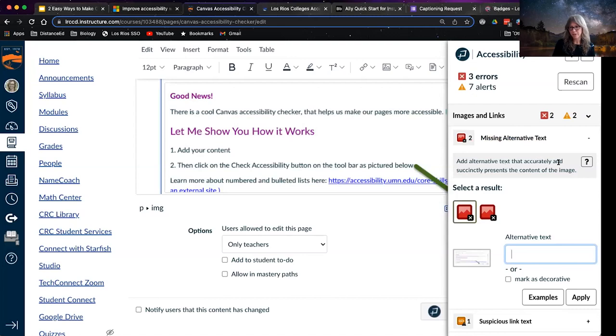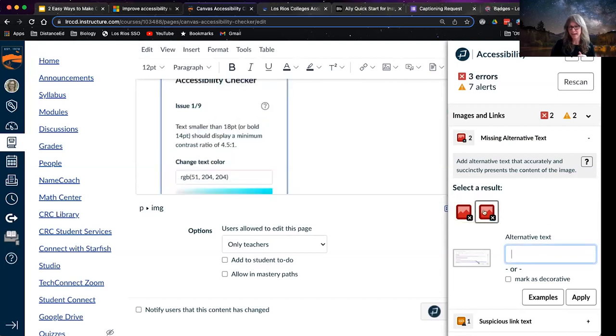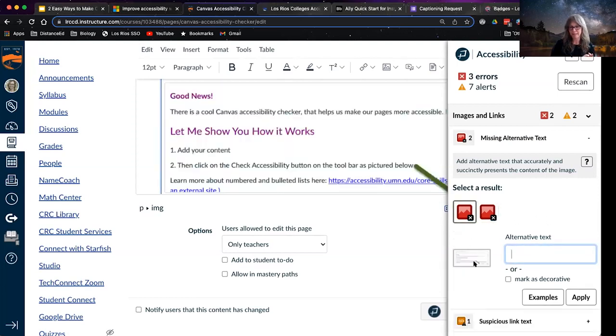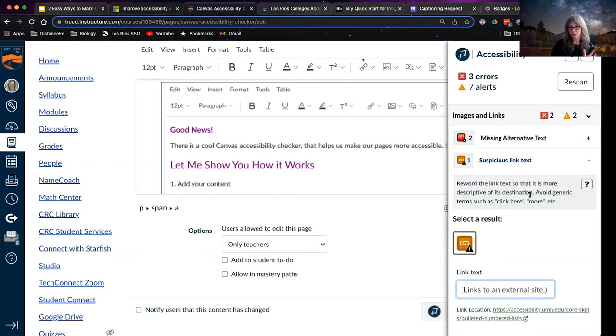So it says add alternative text that accurately and succinctly presents content of the image. If my alt text is too long, it will tell me. So it's a really, really awesome feature. And you can select multiple, edit multiple images in here, and it gives you a little preview. If the image has no text and it's purely there for decorative purposes, you can mark it as decorative. It also tells you about, like, it caught this link, right? And so I have a click here. Oof, we know that's not good. So I need to fix that.